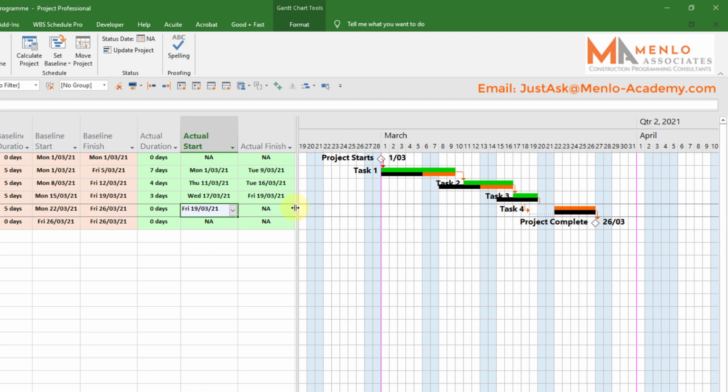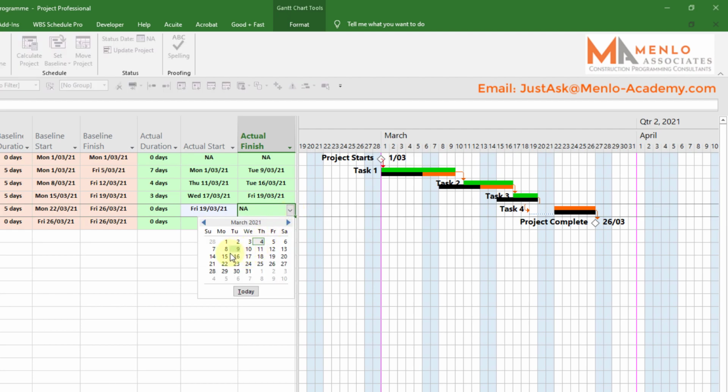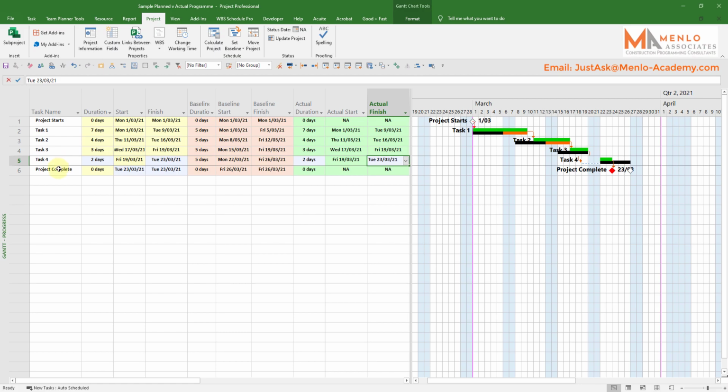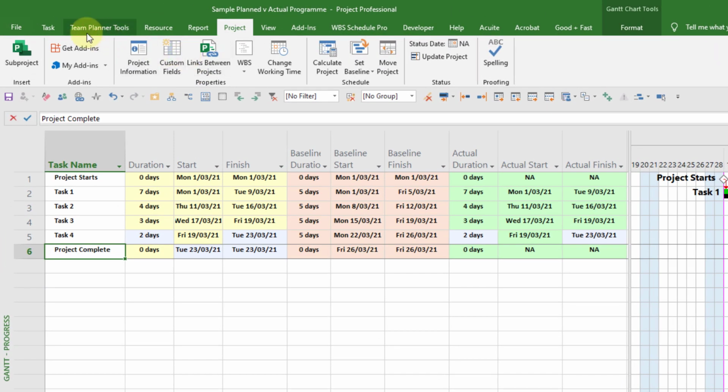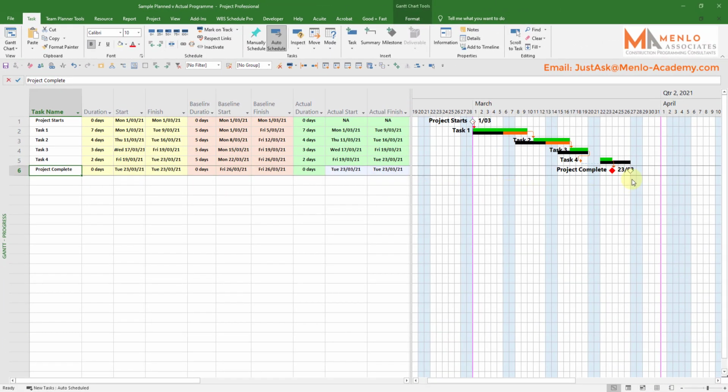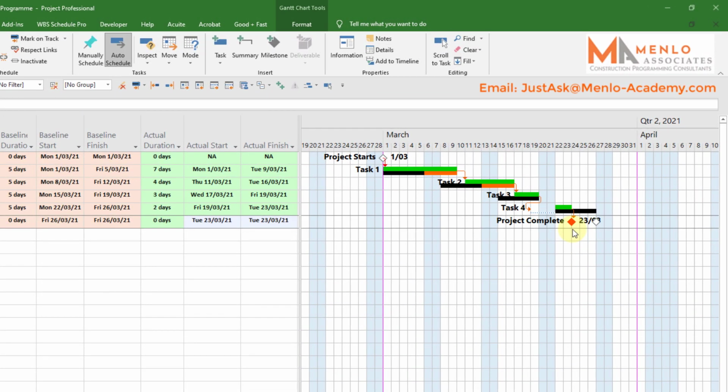It's only when I tell it when things actually finish, and let's say, so the 19th of March, say we finish it on the 23rd of March, it pulls the job forward, and it's now saying it's complete, and the project is complete at this point, so I'll mark that 100%, and this is where we actually finish up. So in this case now, this is showing that the job is finished 3 days ahead of schedule.